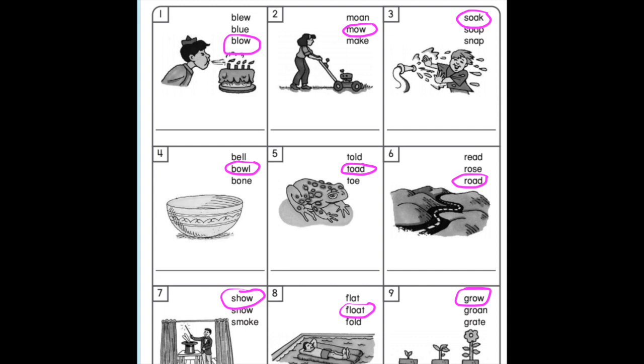Number 7, if I look closely, I see a magician putting on a show. Number 8, I see a boy in a pool. He is floating, so the answer is float. And number 9, I see that flower getting bigger and bigger. I chose grow. So go ahead, check your work, and now let's think about our activity for today.